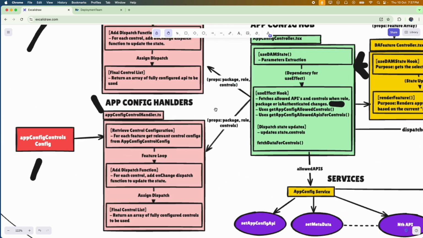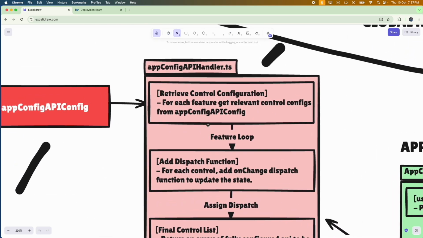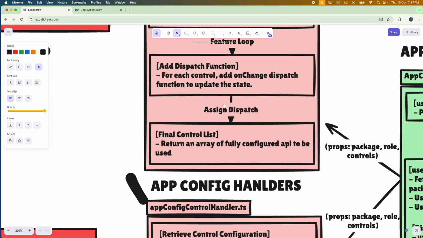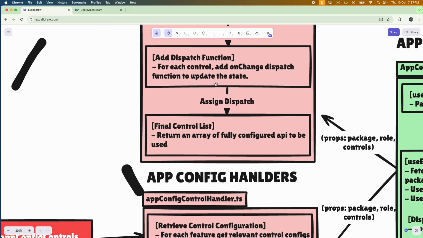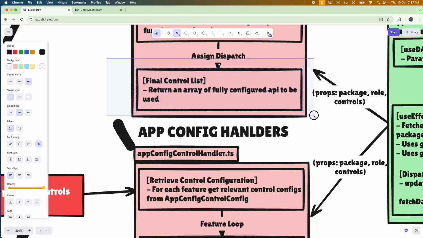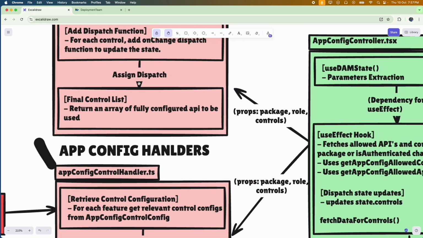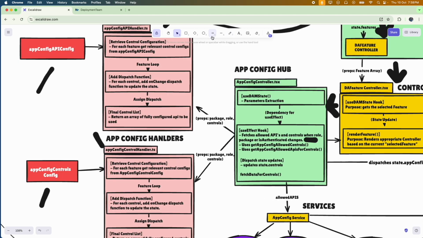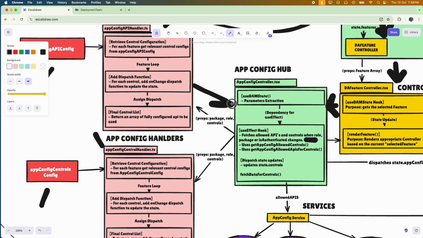Okay, so let us dive into this app config API handler. For each feature we get relevant control configs from the app config API config. After that we also added a dispatch function, but let's not worry about that. We'll get a controls list. So we got the controls, we got the API list, and we got the controls list. What we'll do is just return those APIs and those controls to the app config hub.